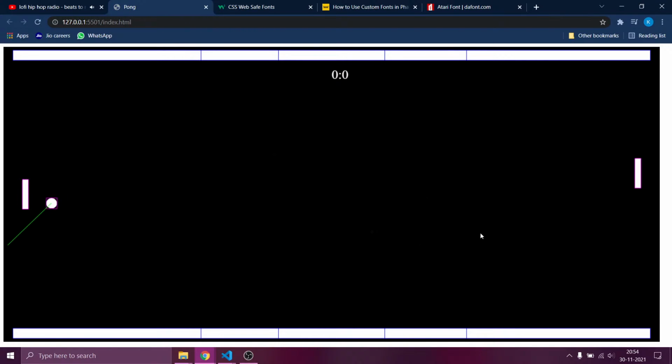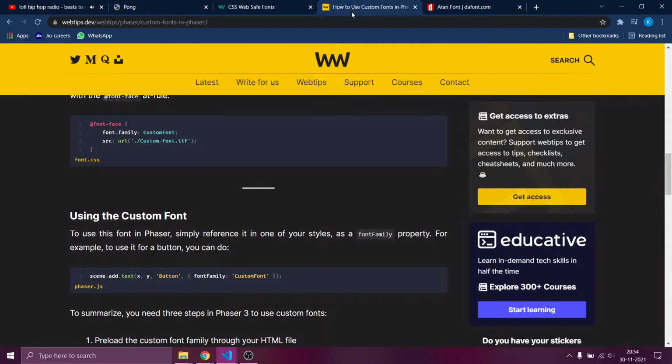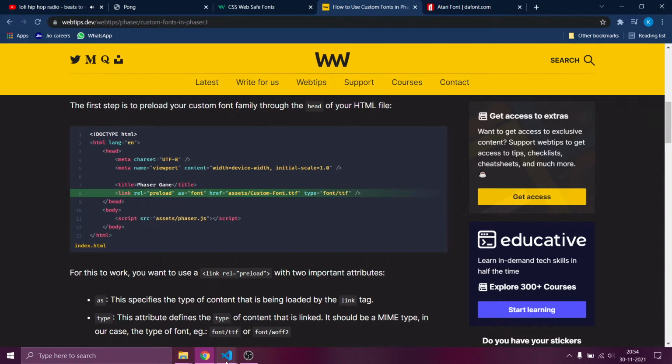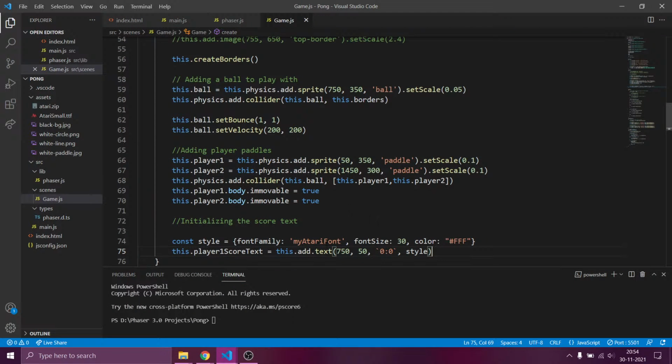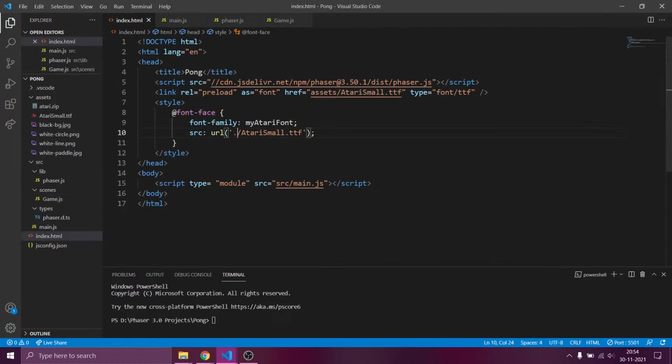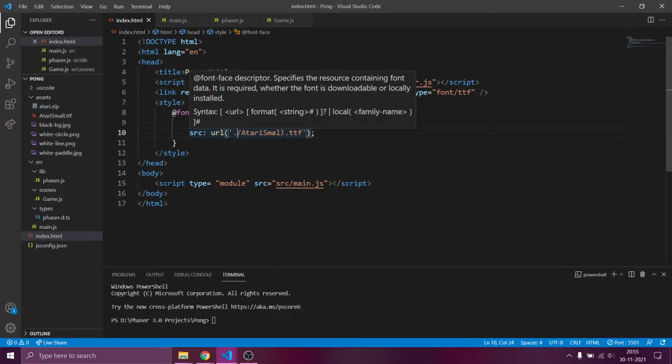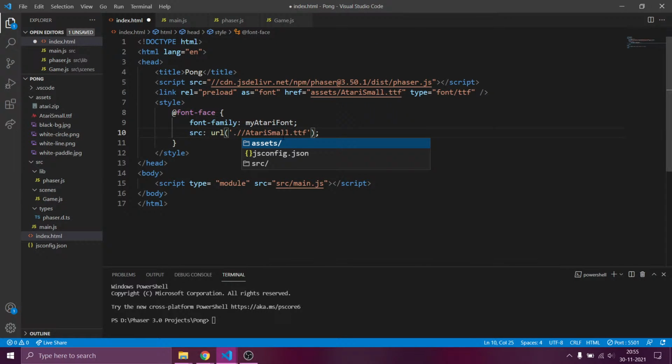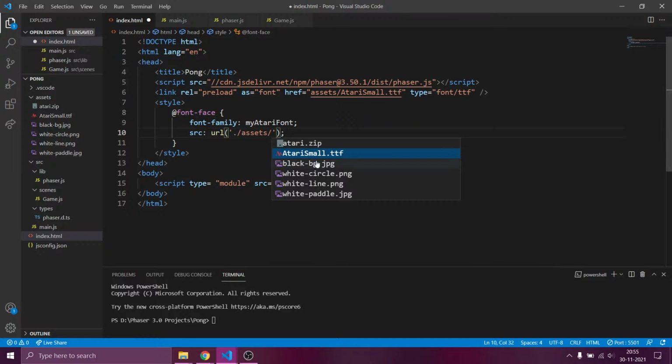I'm trying to figure this out. This is a website that really helped me solve the problem. Now it is at least working, but the thing is, it is not copying my font, you know. Let's try this out.